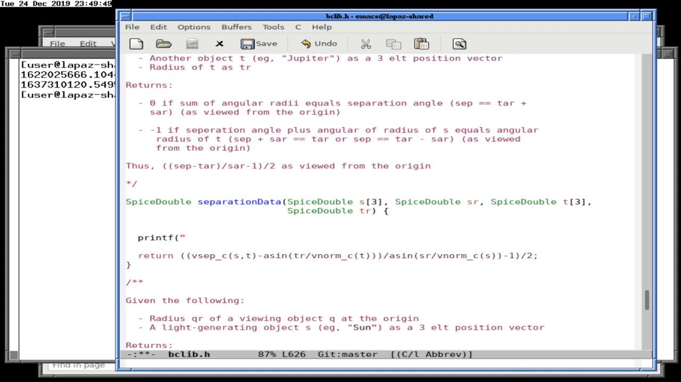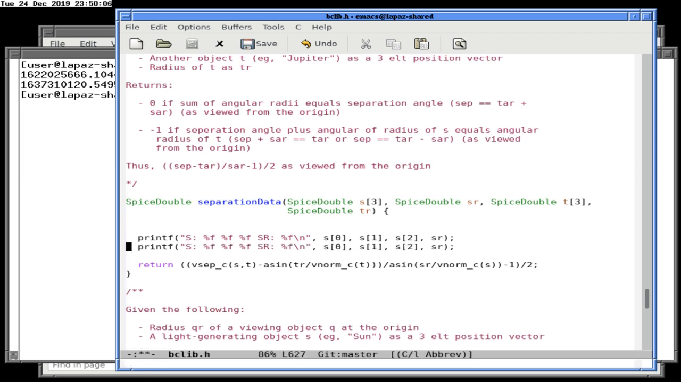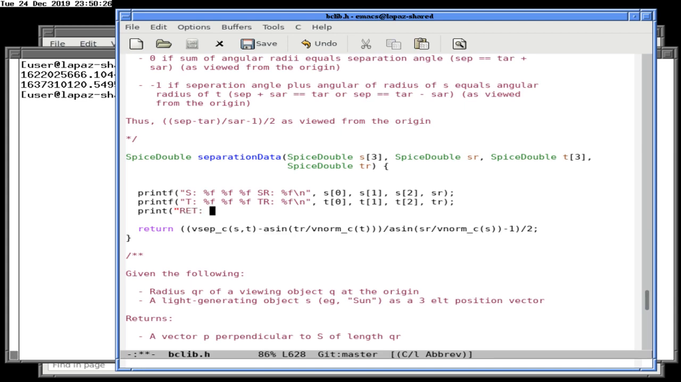Printf. Okay, so here's where we can say S and SR, and that's just going to be S0, S1, S2, and then SR. We'll do the same thing for T, and again, Q is by definition at point 0. And this is by definition going to be very ugly, because we call this a lot, I'm pretty sure. I don't really want to look at this whole value only from the return. I want to look at it from here. Okay. No, I didn't need to do that. Okay. Semicolon. Done. Compile. And test, I guess.